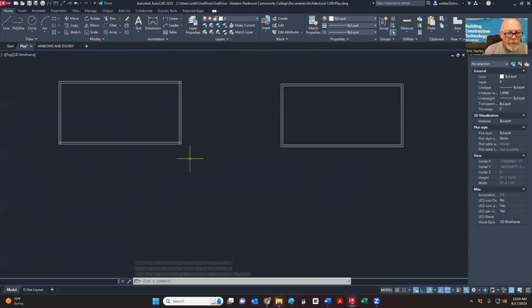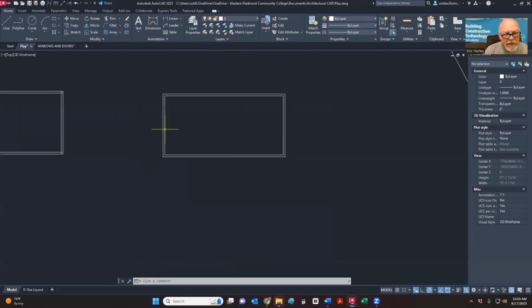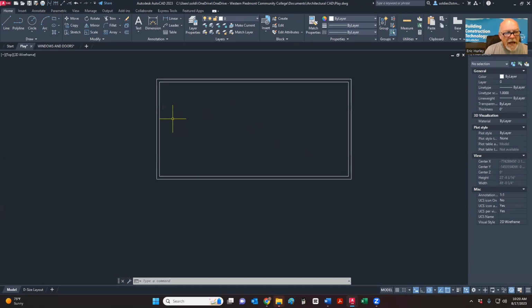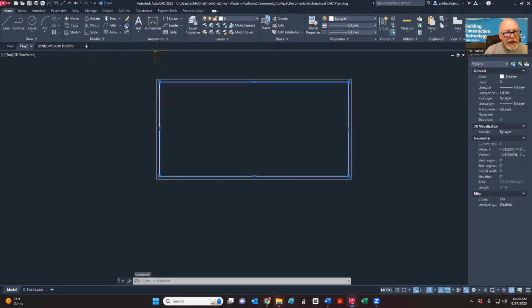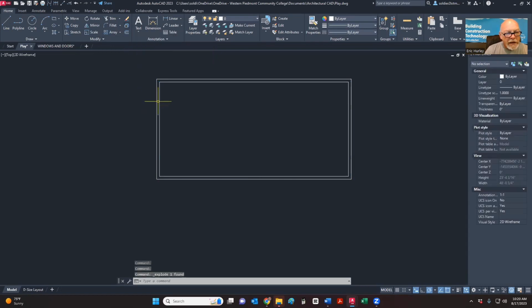But maybe this wall here is going to be a 5.5 inch wall, a 2x6 stud, while the rest of these are going to be 2x4 studs. I only want to move this wall here rather than move all of the other walls. So one thing that I can do is I can explode. So I'm going to click on this and hit explode. Boom. Now, this is no longer a polyline. It is now just an individual line.